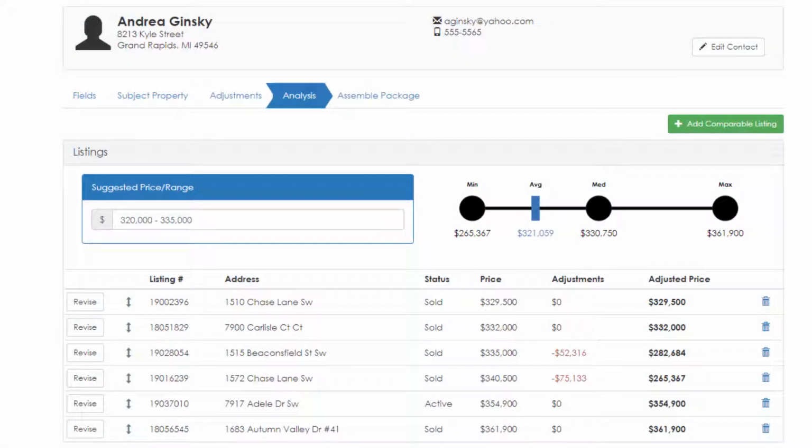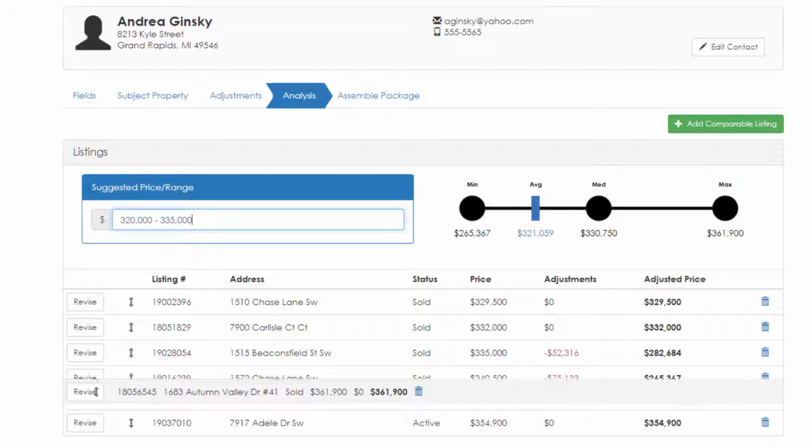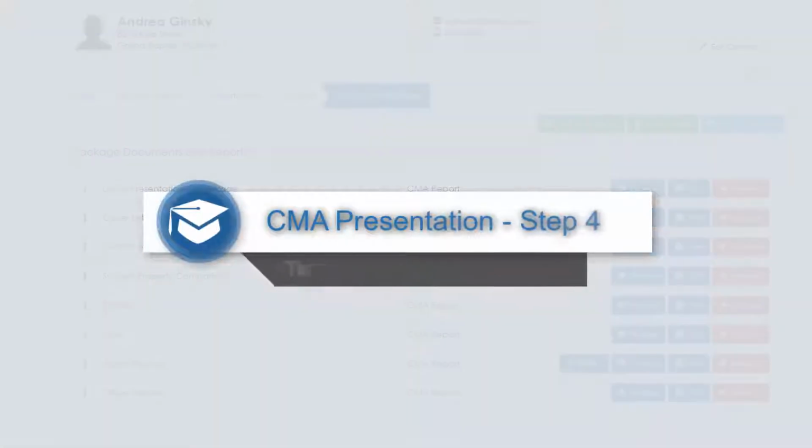You can delete a comparable listing or add a new one. The Revise button will take you back to the Adjustment step if you need to make any changes for that listing. You can also change the sort order of the listings. This will affect the order they display on the presentation reports. When you have finished with the Analysis step, you are now ready to assemble the presentation package.